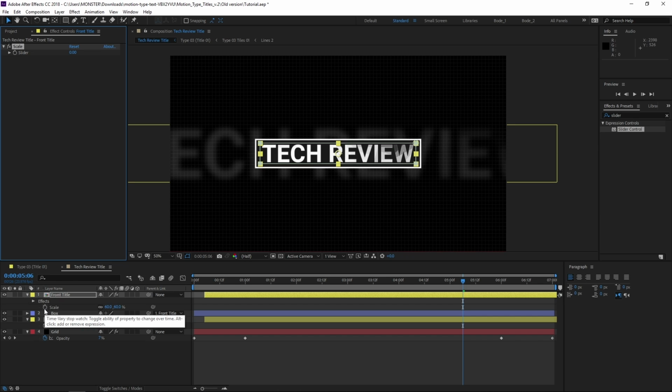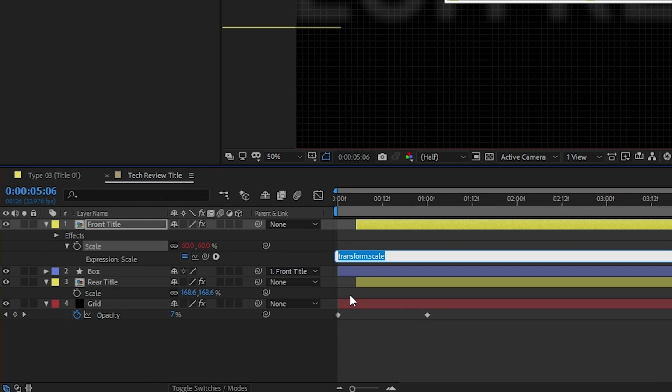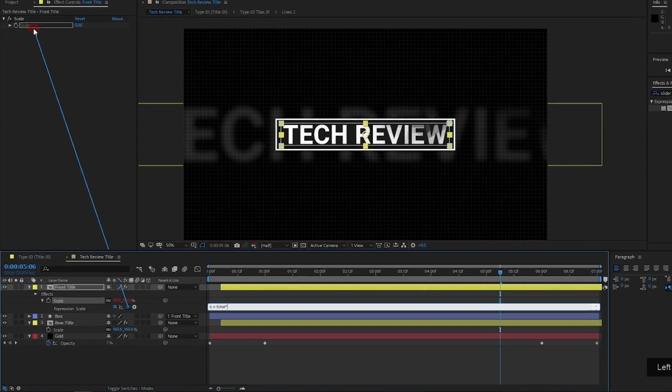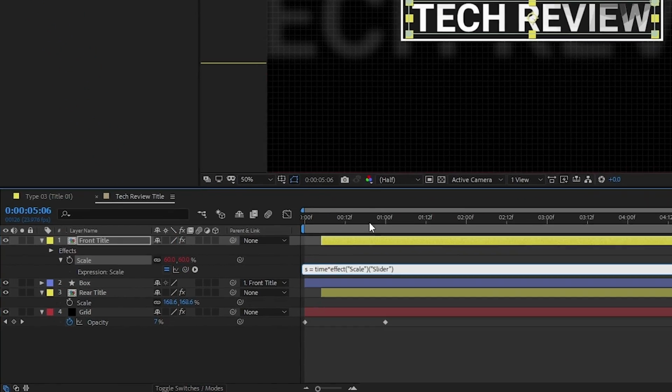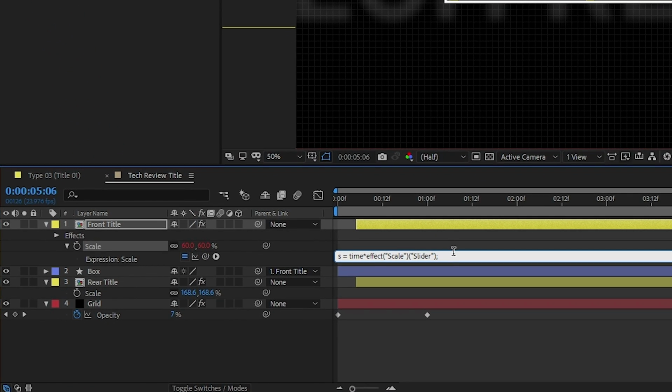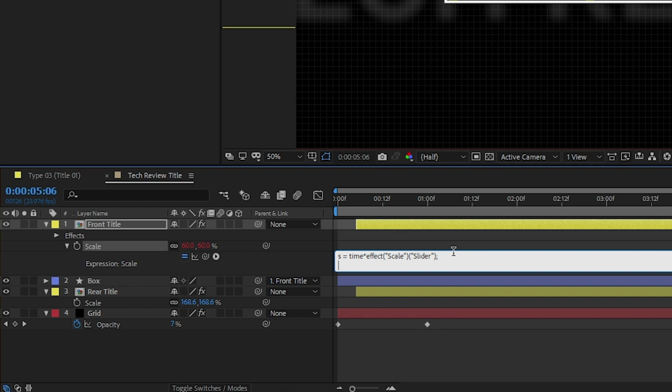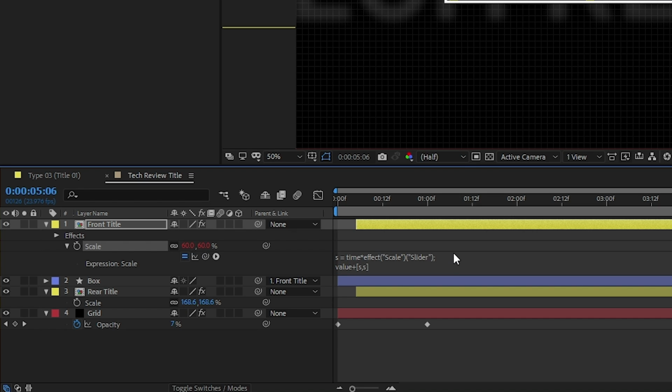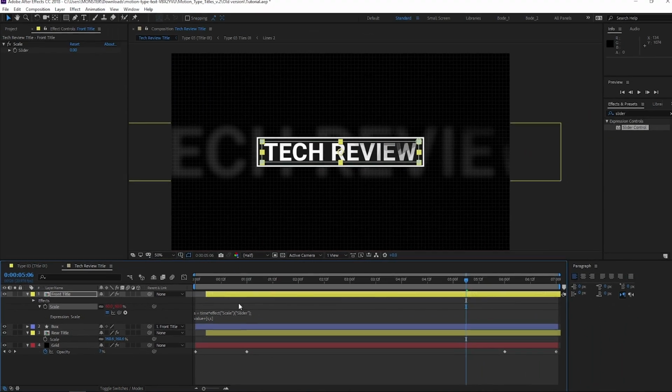Now, if you don't know anything about expressions, don't worry, just follow along and you'll absorb some information just by following along. I'm going to Alt-click on the stopwatch, and I'm going to type S equals time times, and then I'm going to pick whip my scale slider. Then I'm going to do semicolon, and then I'm going to type value plus begin bracket S, comma, S, end bracket, enter. And you'll see that did absolutely nothing.